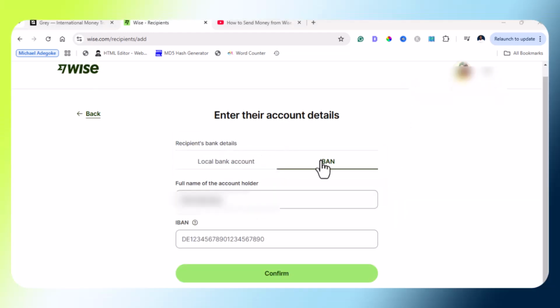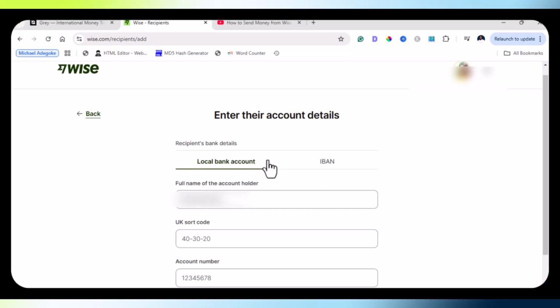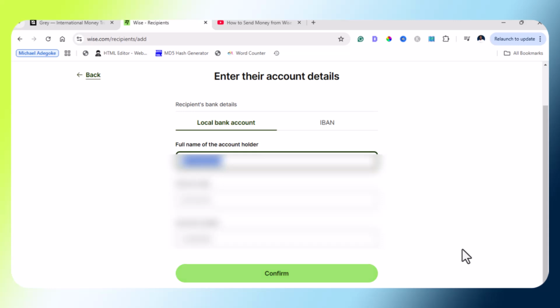So you have two options here. You either choose IBAN or local bank account. You should go for local bank account and then copy the details from your Gray account. You have the sort code here. You have the account number. This is the account number right here, and you put your name. Once you're done, you click on confirm, and that is all.